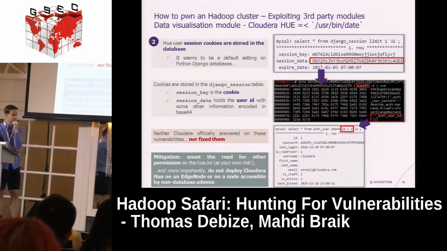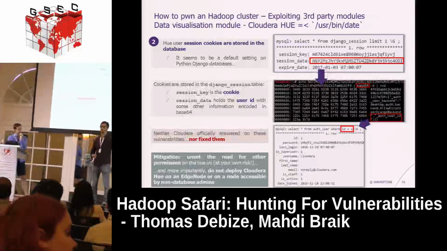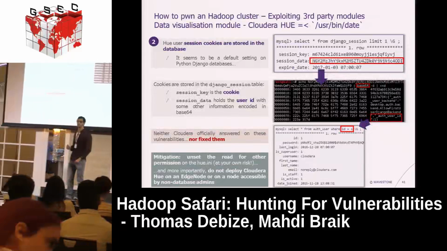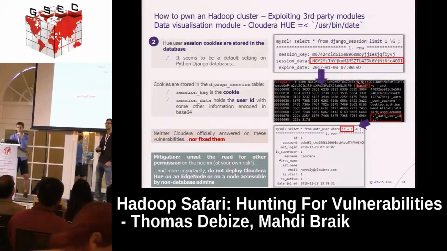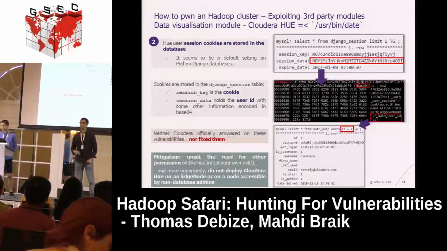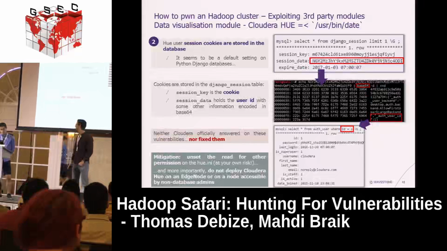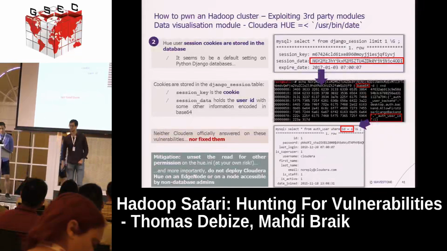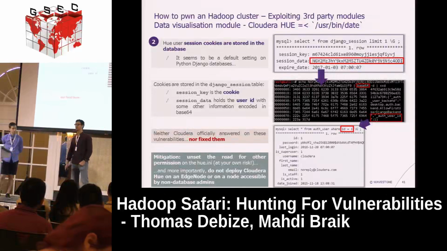As a mitigation, maybe Mehdi can say what you can do in order to mitigate this kind of vulnerability. In order to mitigate this vulnerability, you first should not install Hue server on the edge node, which is a node on which standard users can connect using SSH, and you obviously have to change the permission on this file. So those are the two main recommendations.